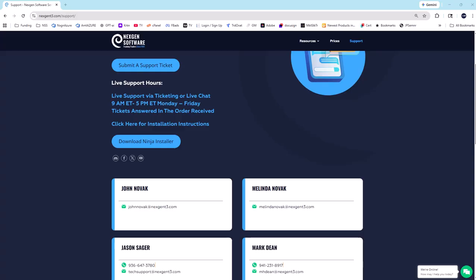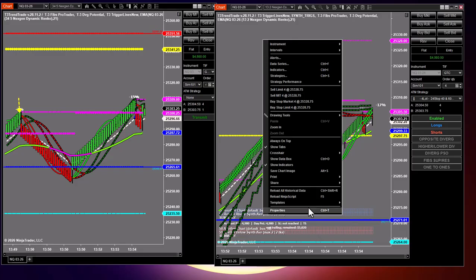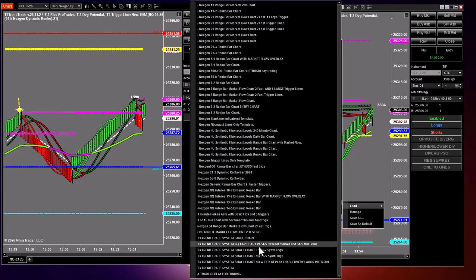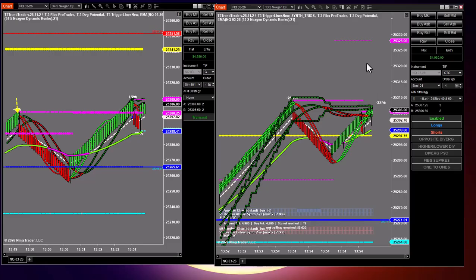So Sergio, let me see a picture of your chart, Shane. Did you use it on your existing workspace or one of the templates? Yes, Phil. Under templates, I have load, and there is a trend trade small chart NASDAQ with a 13.2 synthetic trigger and a 34.5 synthetic trigger. Did you apply one of these, Shane? And if you didn't and you want to use your own, that's totally cool.